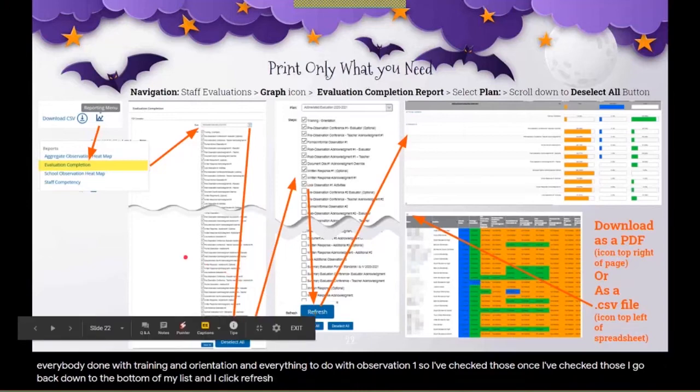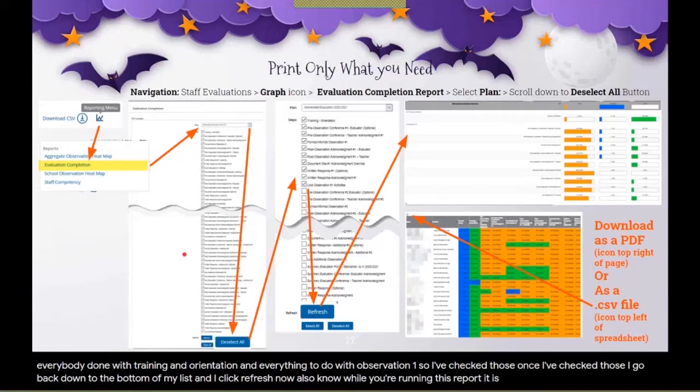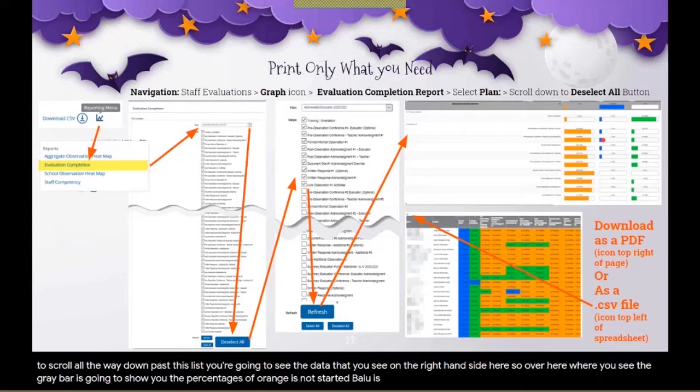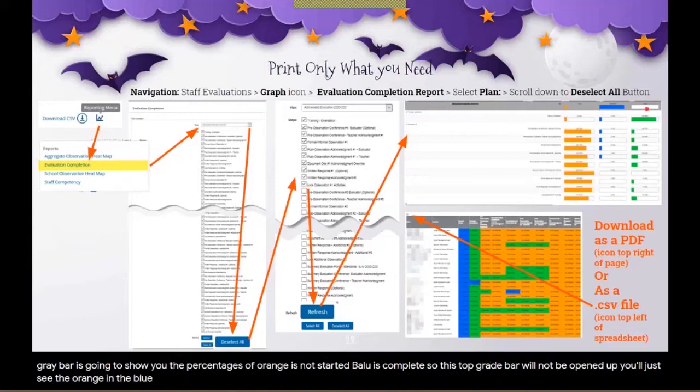Now, also know while you're running this report, it is populating data for you. If you were to scroll all the way down past this list, you're going to see the data that you see on the right-hand side here. So over here, where you see the gray bar, is going to show you the percentages of orange is not started, blue is in progress, green is complete. So this top gray bar will not be opened up. You'll just see the orange and the blue, and you won't see any green until everything is completed.